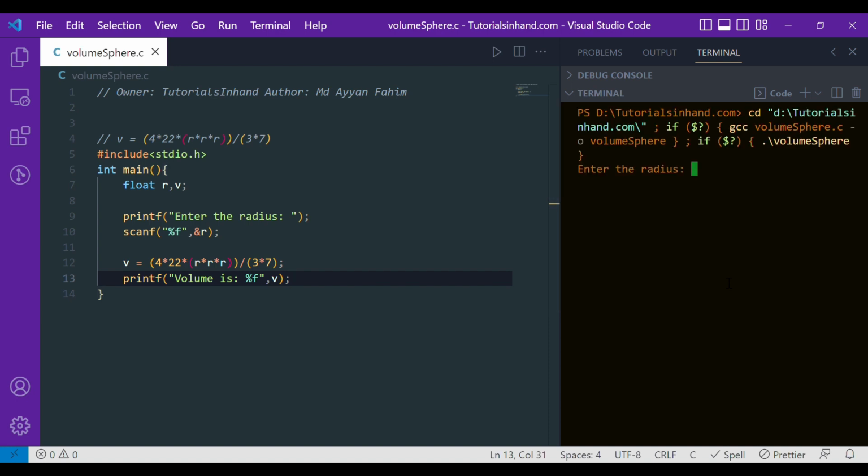So let's provide the radius as 10, and boom, here you can see that the answer is 4190.476. You can see that the number of decimal points is not actually rounded off to the decimal point that we require. So let's do a thing: instead of writing %f, let's write a point and the number whichever we decide, that will decide the number that will be there after the point.